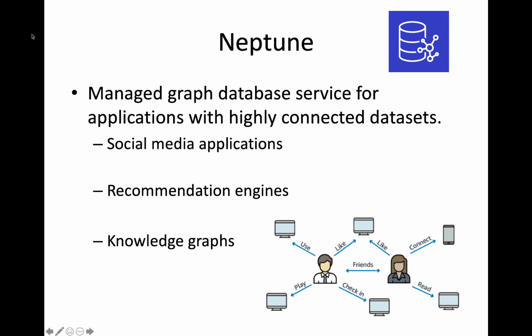or maybe you're creating some sort of recommendation engine where, based on other customers' purchases of similar items, you want to be able to recommend additional items that somebody should purchase. Or maybe you're trying to represent some sort of knowledge graph, and you have these loosely connected sets of data that you want to be able to connect together.